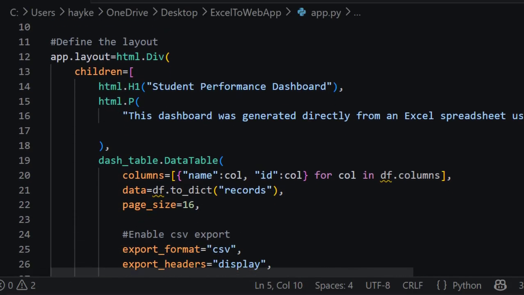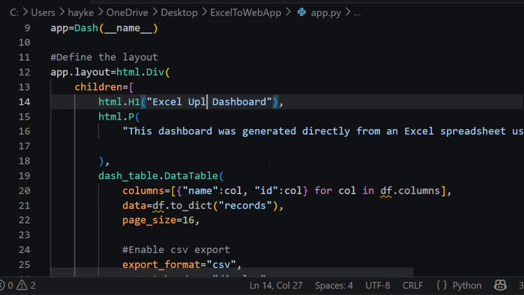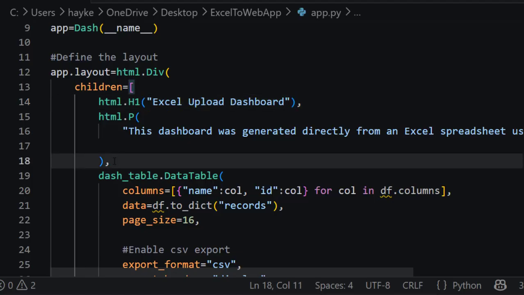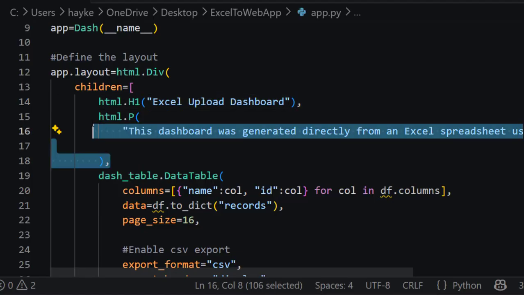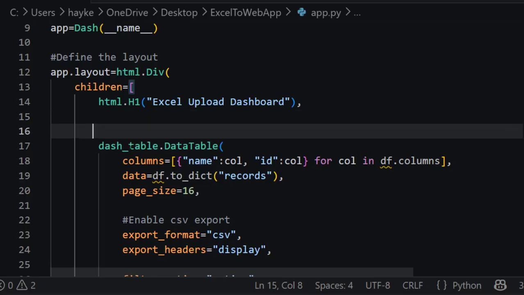Next, let's update the page title. Replace Student Performance Dashboard with Excel Upload Dashboard. The application is no longer limited to student data, so this title is more appropriate. We can also remove the description below the title. This text referred to a specific spreadsheet. Since users can now upload any Excel file, it is no longer needed.